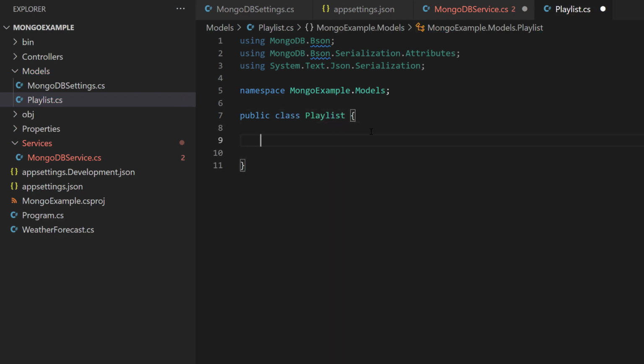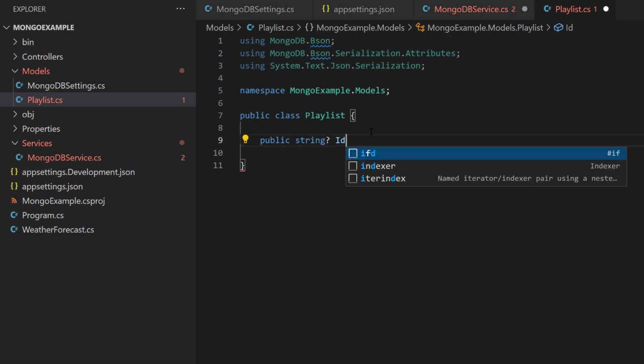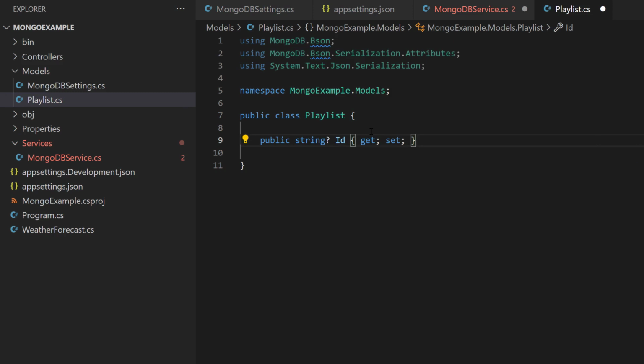Let's go ahead and create our variables to be used, so our fields. Let's go ahead and say public string. This is going to be an optional string, so this is going to be Id. We're going to have a get and a set, and we're going to leave it as is. So when working with MongoDB, our documents will have an ID. Within MongoDB itself, that ID will be _id. It is unique. It's something that you have to have as far as your documents go. We're going to call it Id locally within our C# or our .NET Core application.